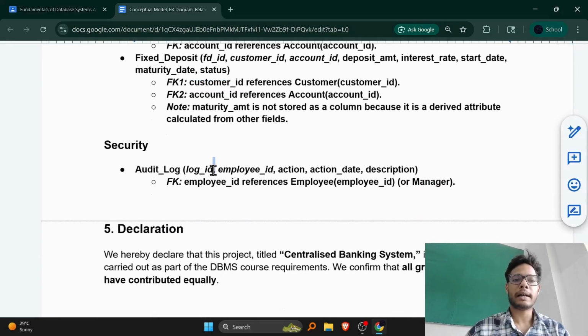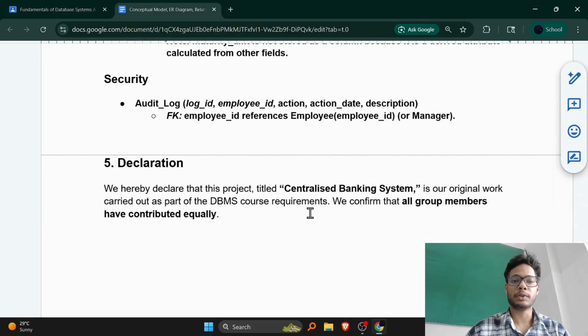The security part has the audit log, which has log ID as its primary key and employee ID as foreign key, as it references the employee table, and it stores the action done, action date, and its description.